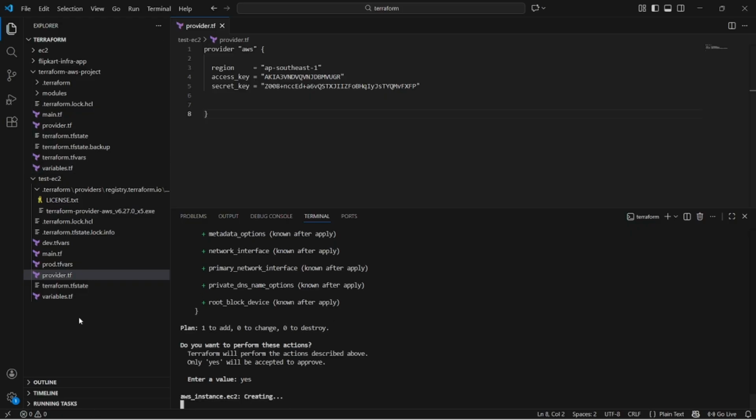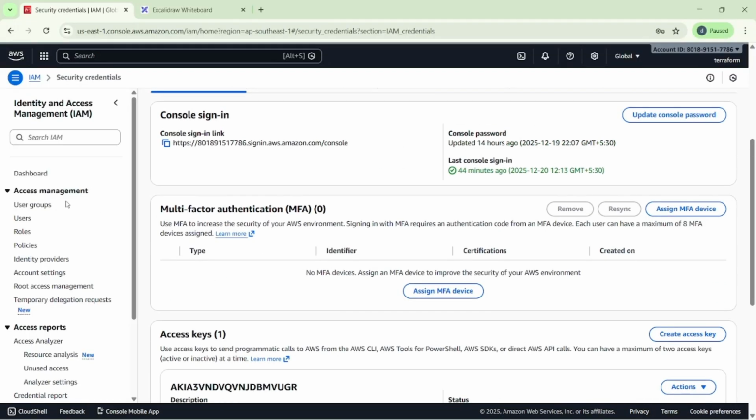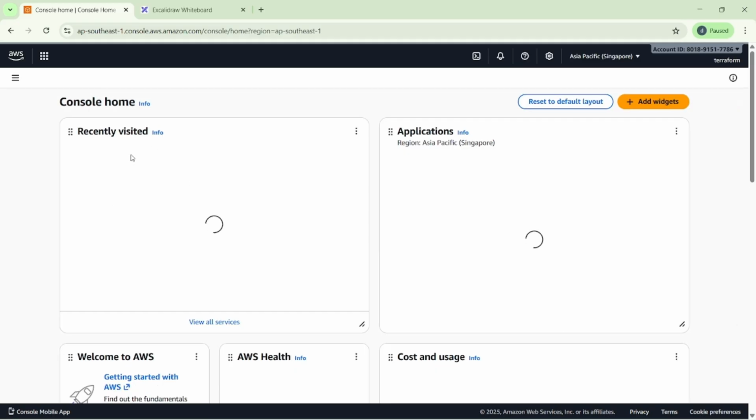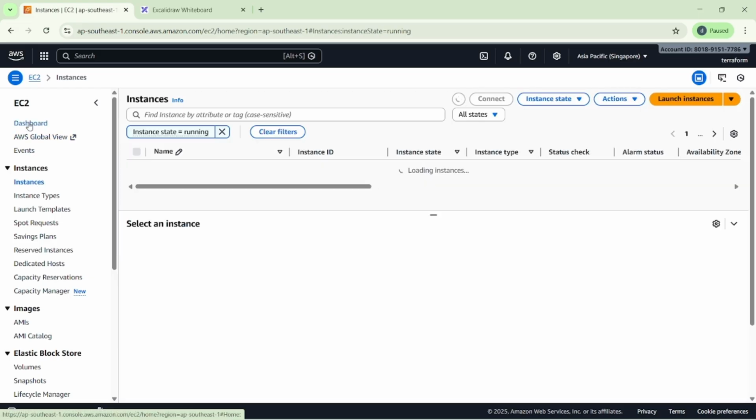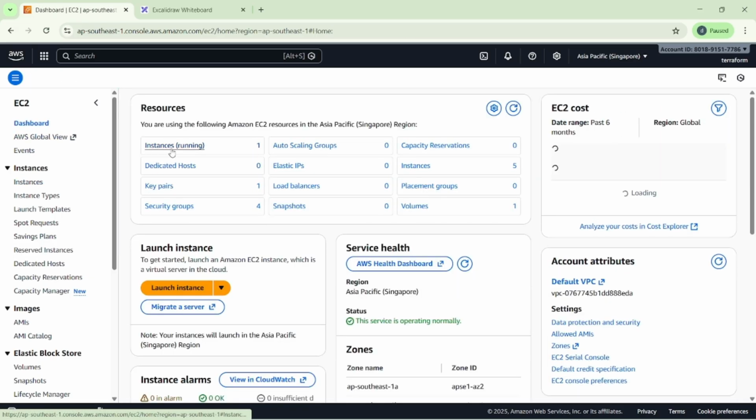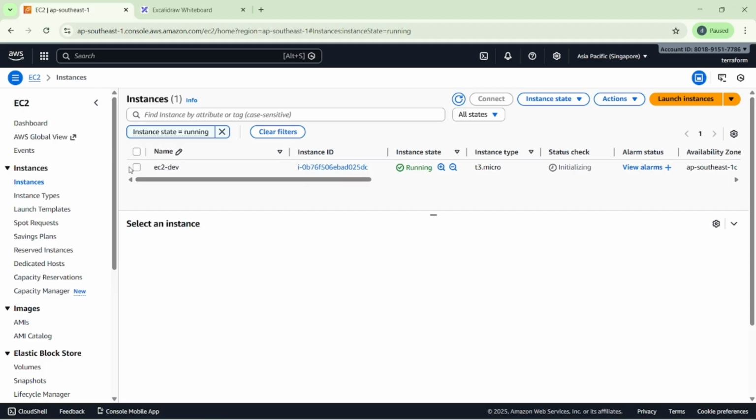You can see my state file will be generated here. Let's see if I have any EC2 machine in my AWS account. Go to the instance dashboard. In this dashboard you can see we are going to create the EC2 machine for the dev environment.